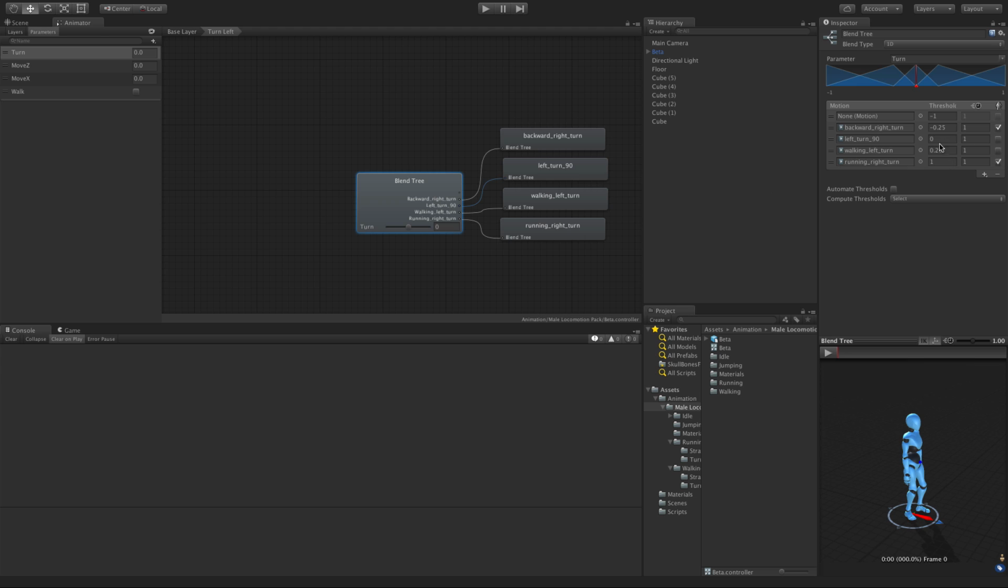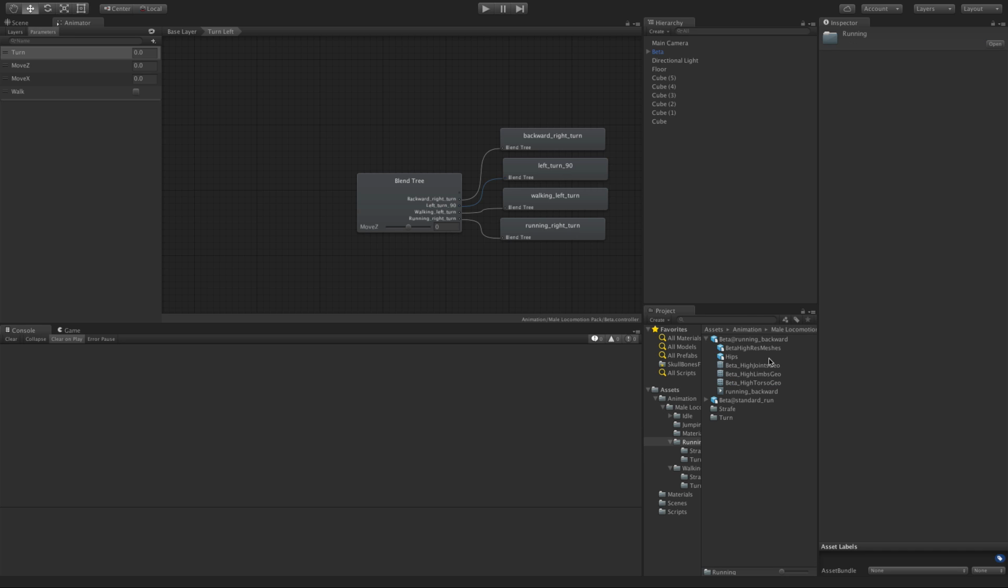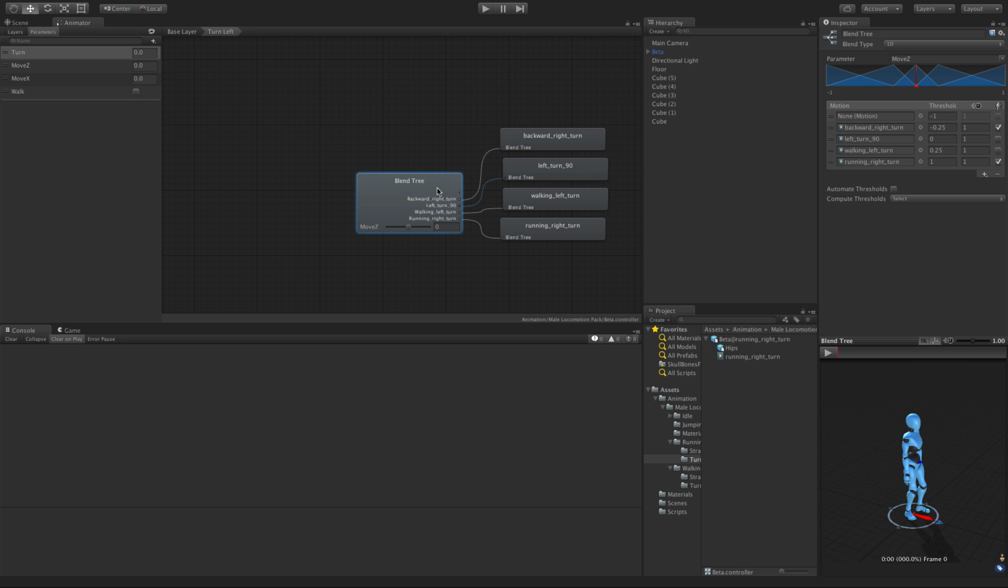And let me just take a quick look here. Turn left. We actually want to change this to move Z for our parameter. The type of turn we are going to use is based on our speed. And it looks like I'm missing one here. And running backwards. Let's see here. I only have one running. So I'm actually going to use that one.